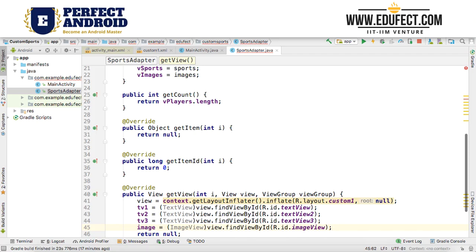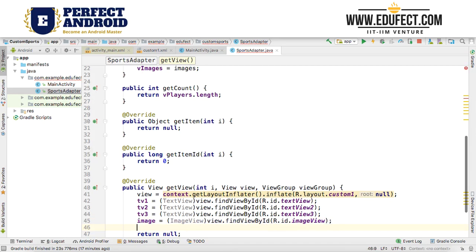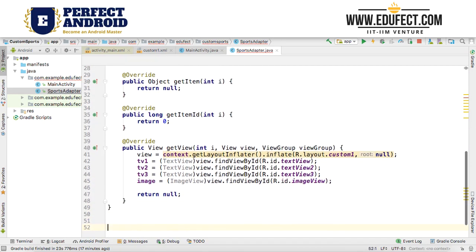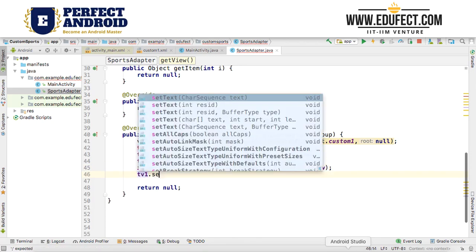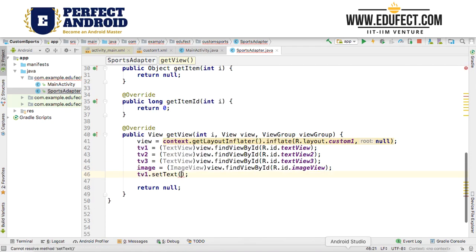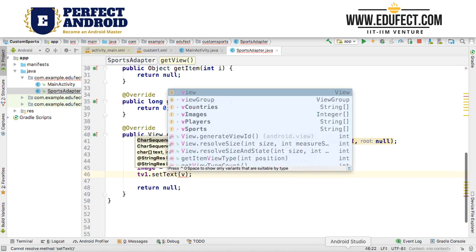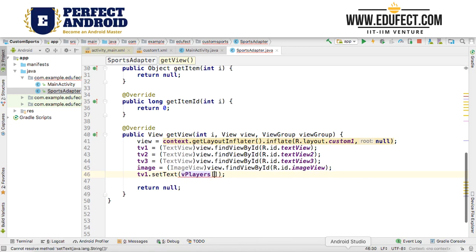Now we need to set values there. So what are the values we need to set? Here we are getting this parameter i. This i refers to the ith custom item that we are creating. So what values would we set there? tv1.setText. Now for the ith custom item, what will be the player name? It will be vPlayers[i].